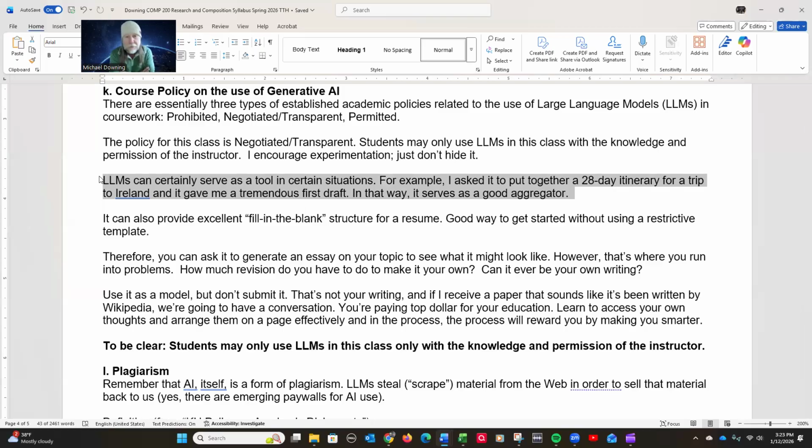It gave me a tremendous first draft. It would have taken me days and weeks to figure all that out. In that way, it serves as a good aggregator. It is also good with format. It can provide excellent fill-in-the-blank structure for a resume, for example. It's a good way to get started without using the restrictive template generated by Microsoft Word.